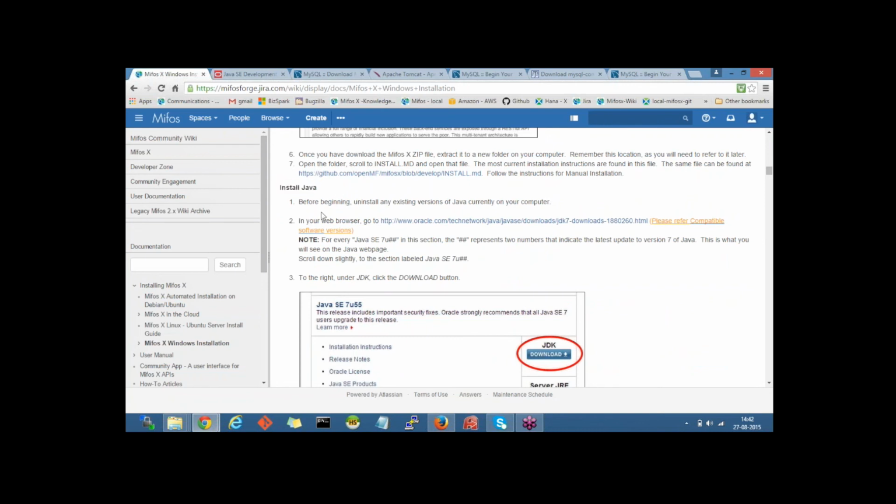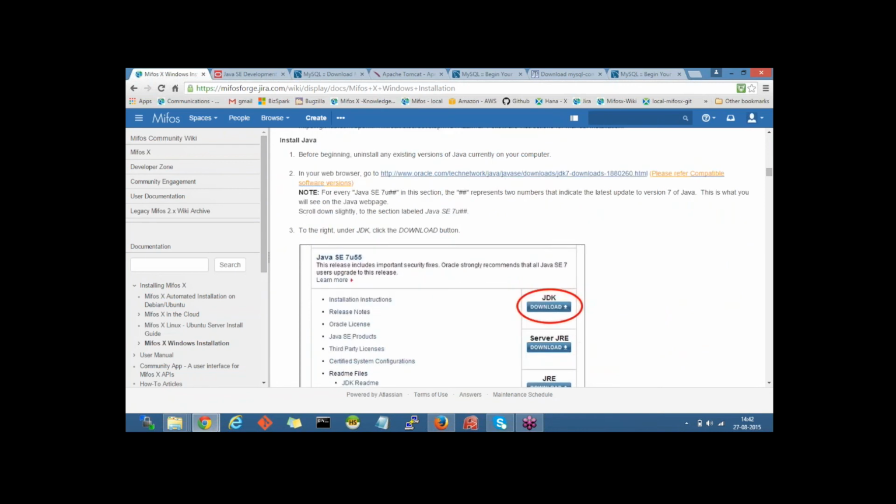Install Java. Kindly download Java from this link and install it on your system. For this version, kindly use Java 7, which is the compatible version. And here is a link. Please refer to compatible software versions, which provides you the details of the compatible versions.